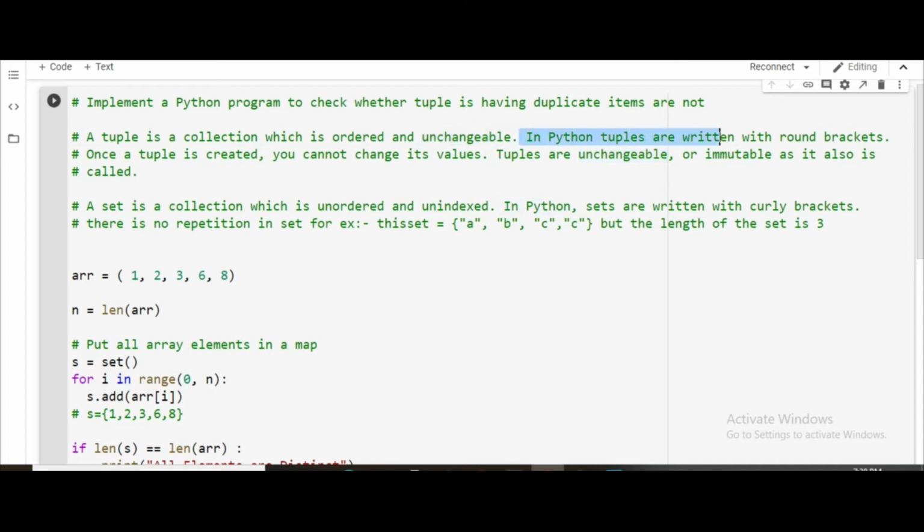In Python, tuples are written with round brackets. Now, how will the program identify whether it is a tuple or a list? If it has round brackets, that means it is a tuple. But if it has square brackets, that means it is a list. So here, ARR is a variable of type tuple. Once a tuple is created, you cannot change its value. Tuples are unchangeable, or immutable, as it is called.